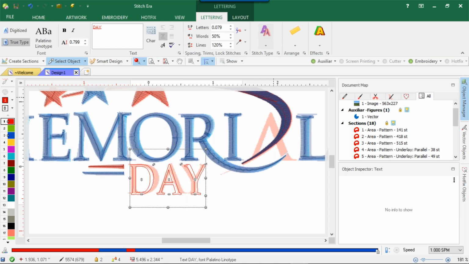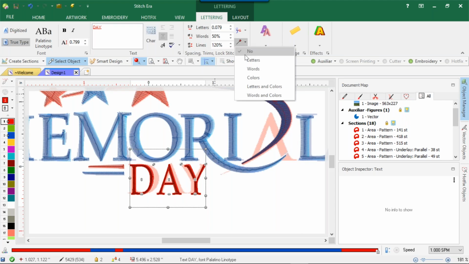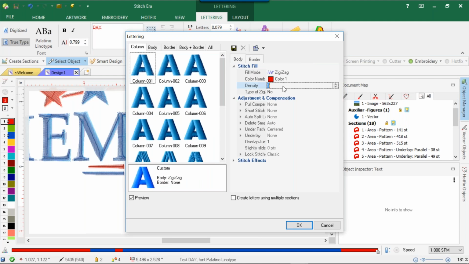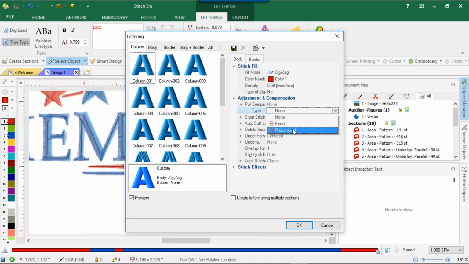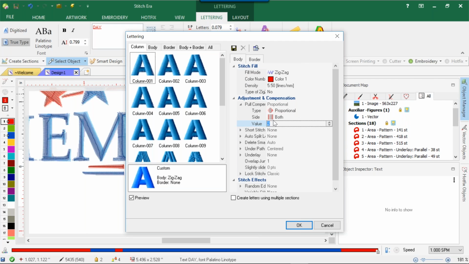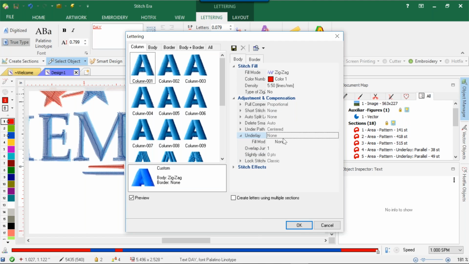And we're going to tell it to thread trim between each letter, lock stitch between each letter, and then we're going to set our settings, just like we did on the other one, 5.5 stitches per millimeter. Pull compensation to proportional at 20, a little bit heavier on the pull. I'm going to go to 35 on this. The smaller the letter, the heavier the pull compensation has to be. And my underlay is going to be centered.